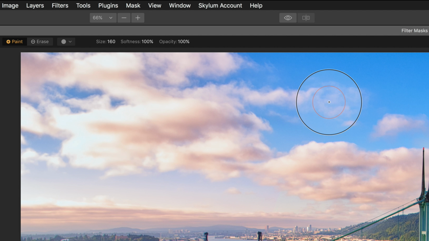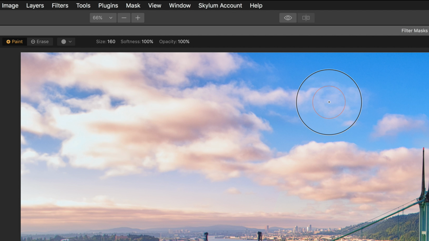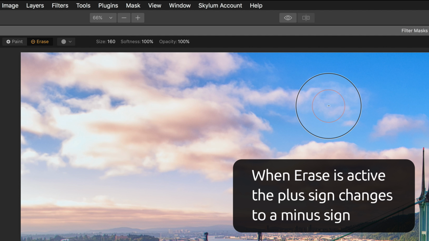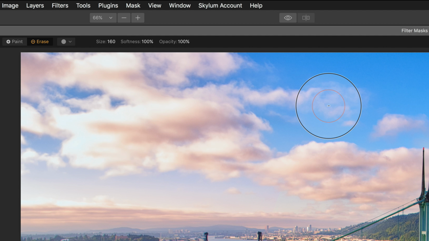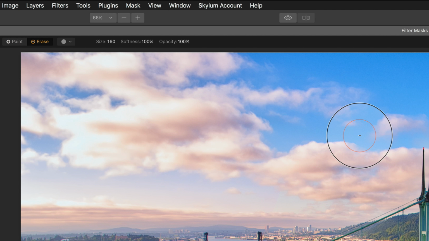If you take a look at the brush on the screen, you'll notice there's an inner ring, an outer ring, and in the center there's a plus sign. If I go up and I click on erase, you'll notice that that is now changed to a minus sign. So this is a good visual indicator as to what mode you're in, either painting or erasing. Now the other thing that we can do, let me change it back to paint, is on the keyboard using the Alt key or the Option key, we can press that and we can change from plus to minus and continue using the brush without having to go back up to the paint or erase buttons.